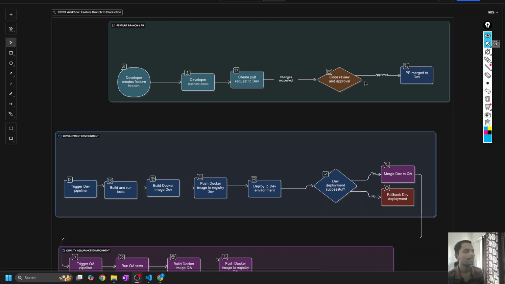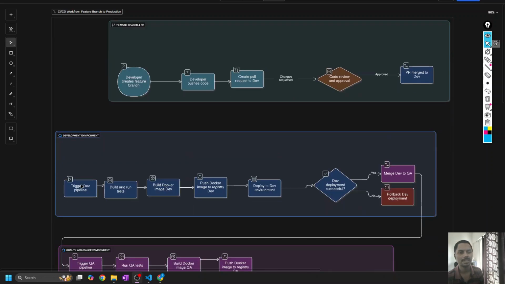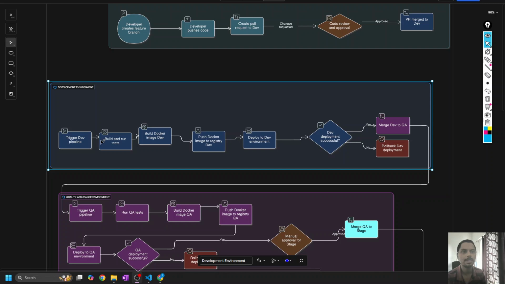After that, once the code is merged into the dev branch, the dev pipeline automatically gets triggered. The dev environment build agent pulls the code from the dev branch, starts the build and runs the test cases. The test cases are unit test cases that are written by the developers. Once the test cases have passed, we move to the next stage, that is to generate the artifacts.